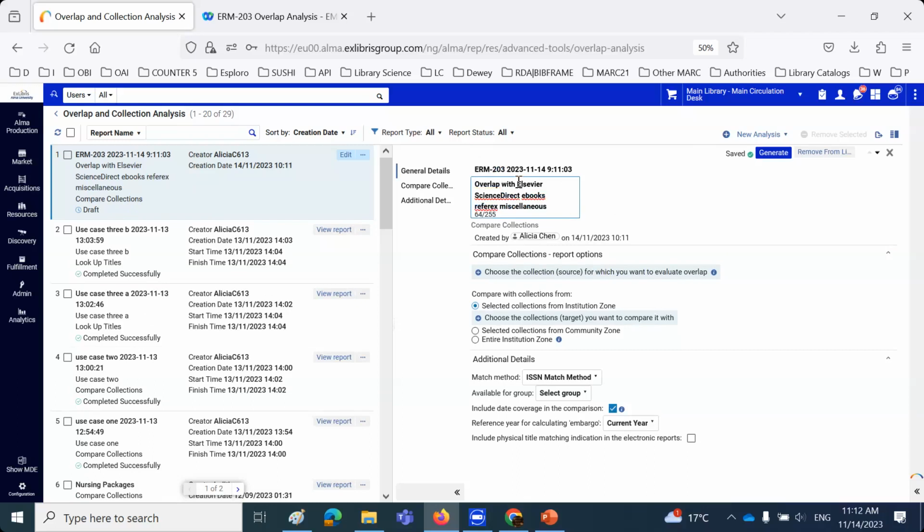And I'll take this with me because soon we're going to be searching for it. Okay, choose the collection source for which you want to evaluate. So let's choose that.